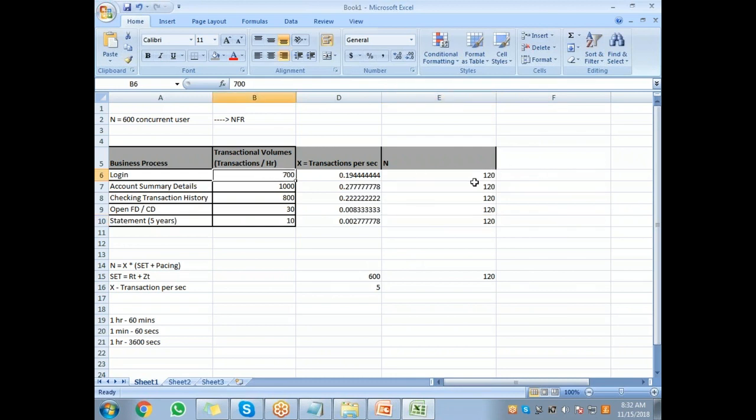The more the load, the more concurrent users there should be. The less the load, the fewer concurrent users. But when you add all of them, how much should it be? When you add all of them, it should be 600. Right? Yeah, that's how it should be. Because the overall test you need to run is with 600 users.